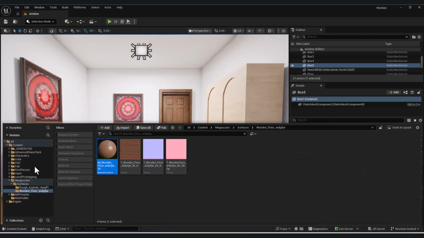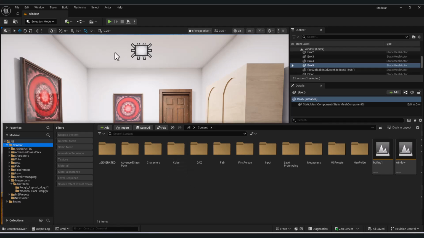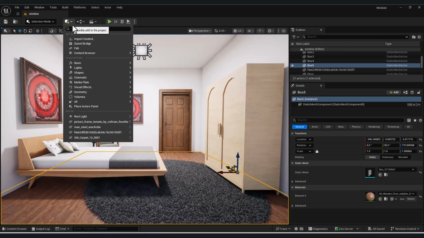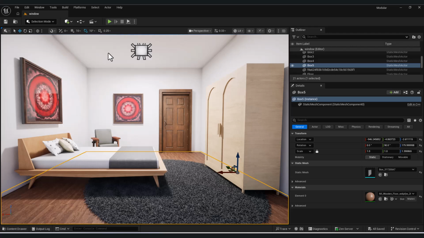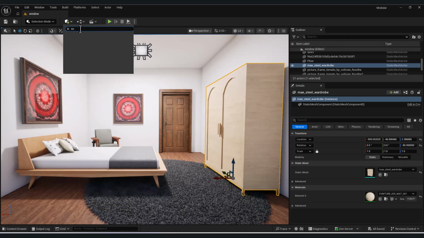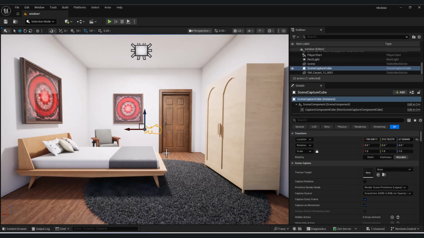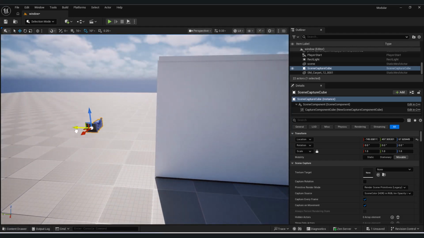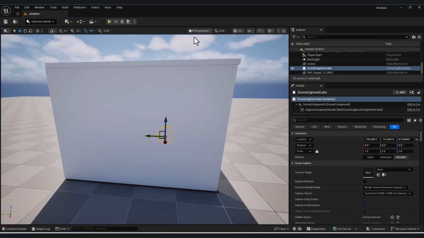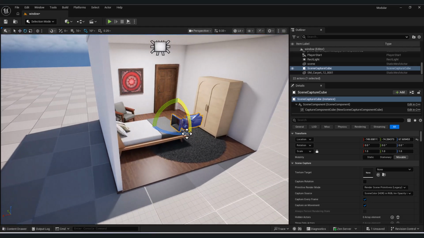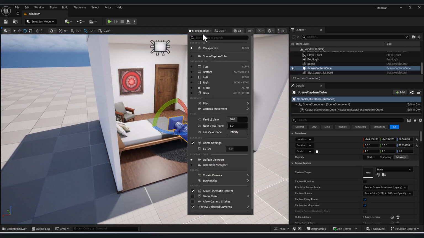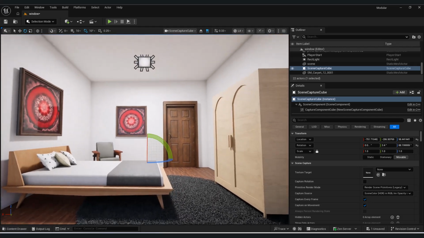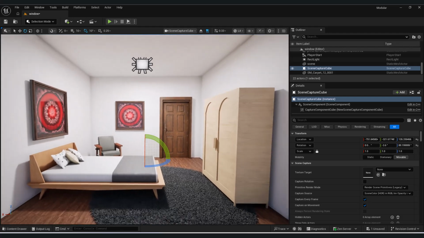Now we reached the main part of the process, which is creating the cube renderer. First we add a scene capture cube, which is a camera that will capture the render for us. After setting up the view, we disable the capture every frame option to keep the scene lighter.